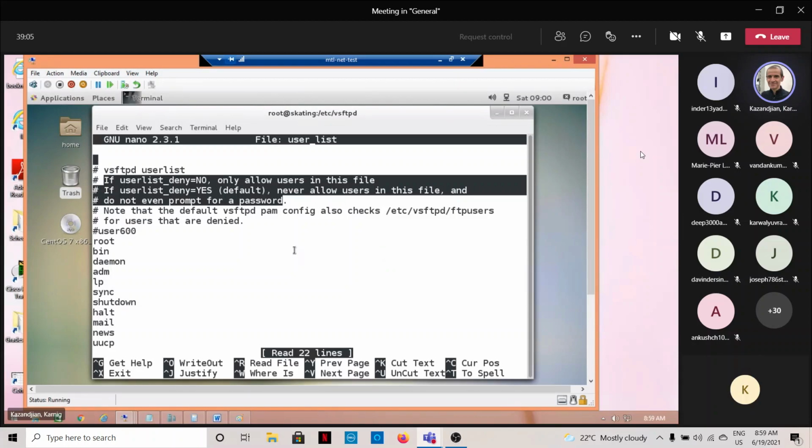Now, maybe the question you'll ask is, what is this line user underscore list underscore deny? Where is this line? This is in another file. So this line is somewhere. We'll see in a few minutes.